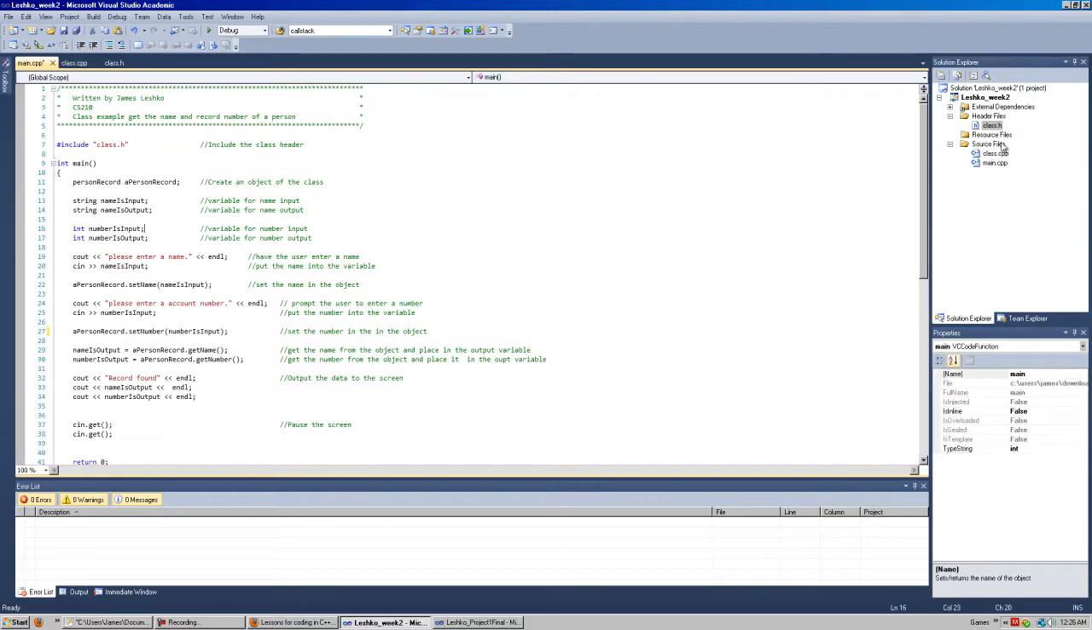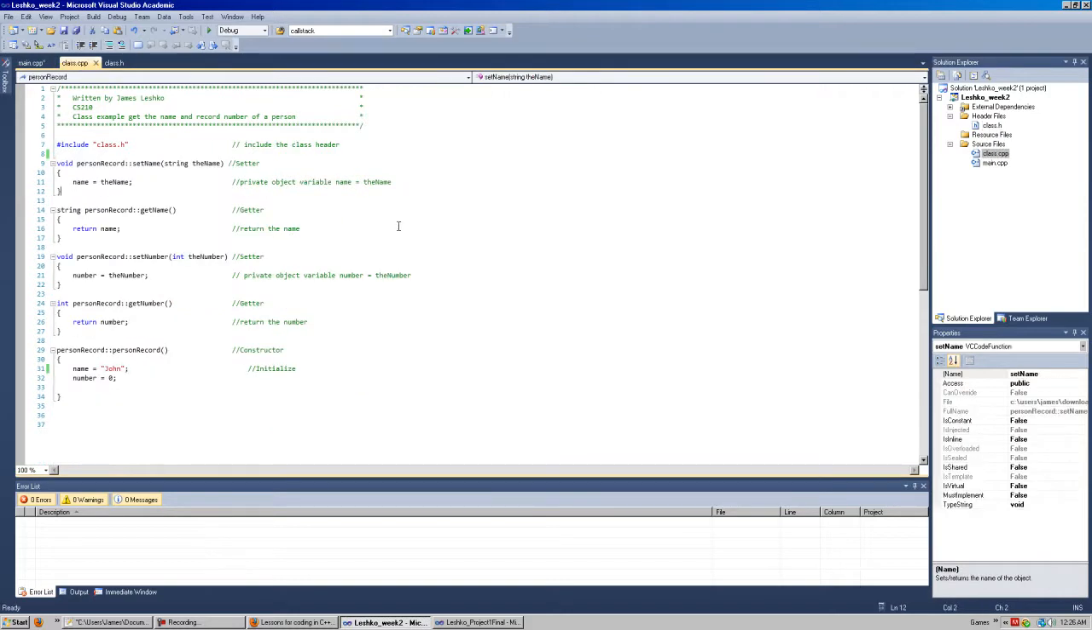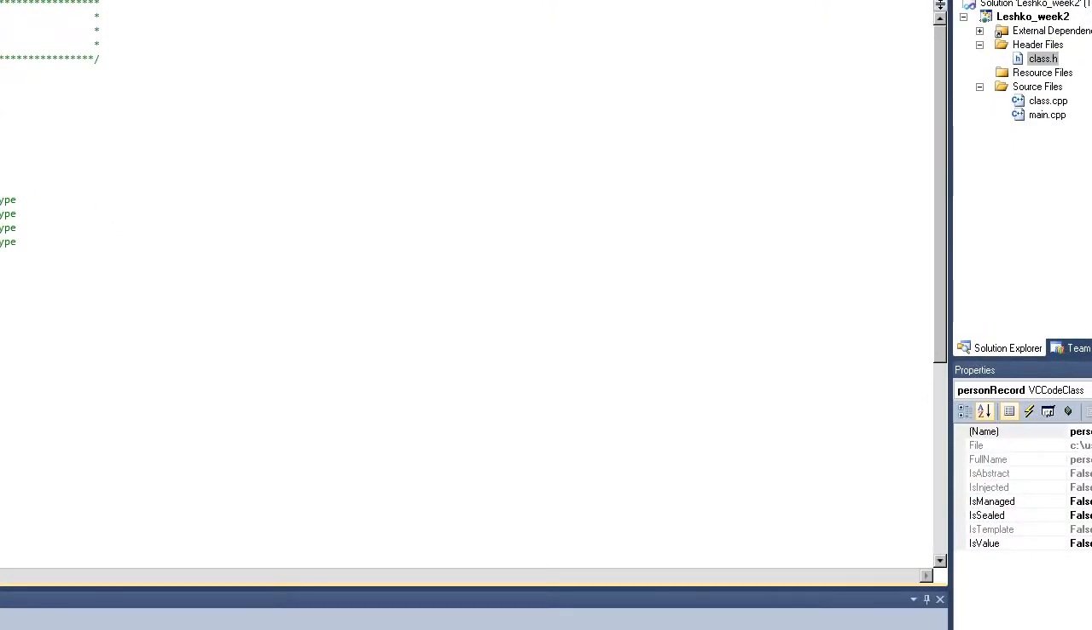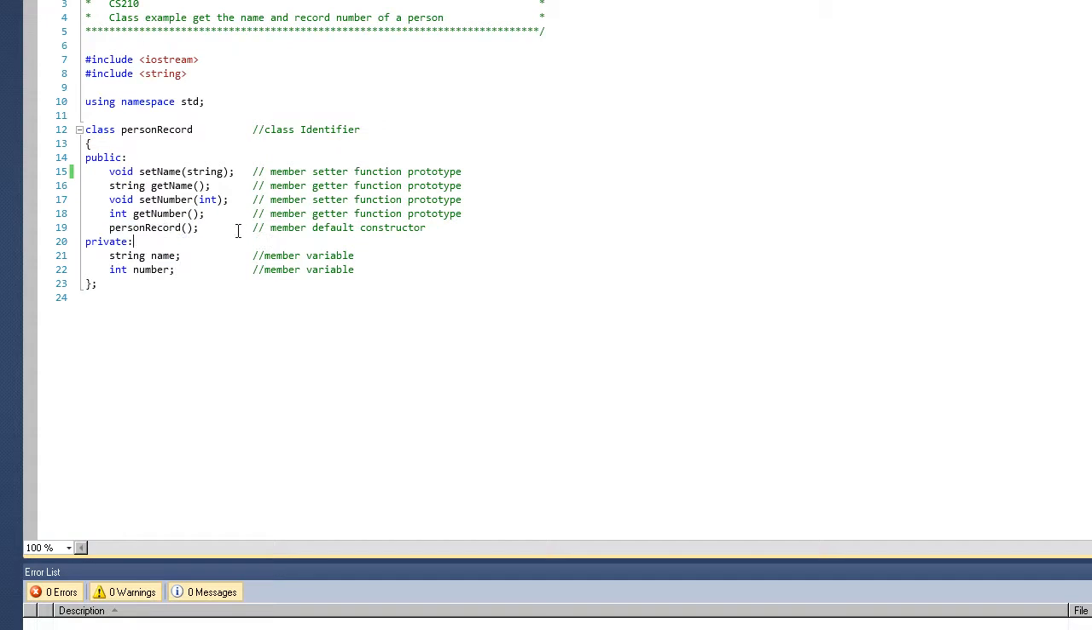Let me talk a little bit more about these classes. You can see, like I said before, you have a return data type. If it's setting a variable, you need a parameter. You're passing the integer data type. If you go in here, person record is the constructor. I think that pretty much covers classes.